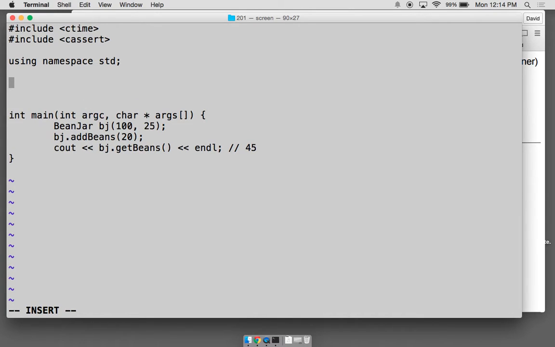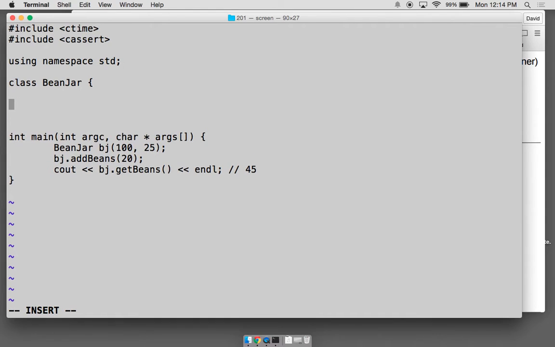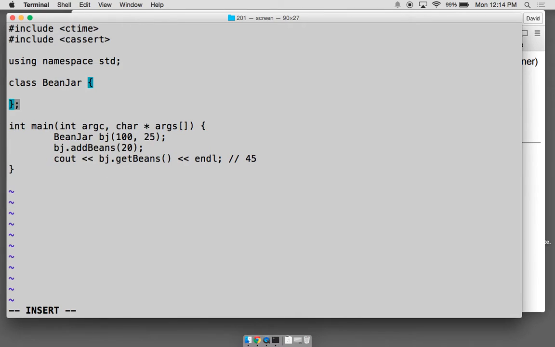How do we define the class bean jar? We start with the word class, the name of the class, and then open a brace here. And then close the definition with the closing brace. Don't forget the semicolon here. Unfortunately, that's necessary. That's too bad. Other newer languages don't require that semicolon there.